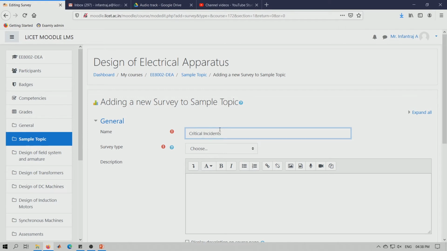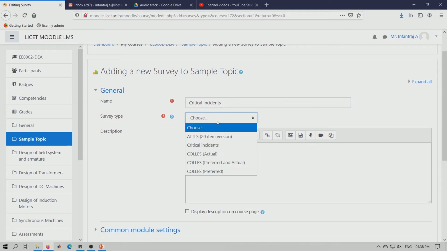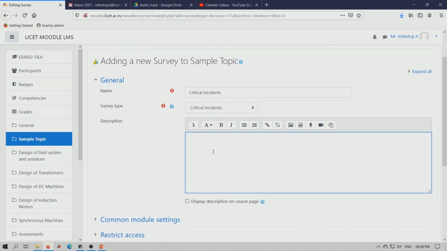So let me name the survey as critical incidents. Then select the survey type. The survey type is critical incidents. In the description box, if you want to add some details, it can be added.